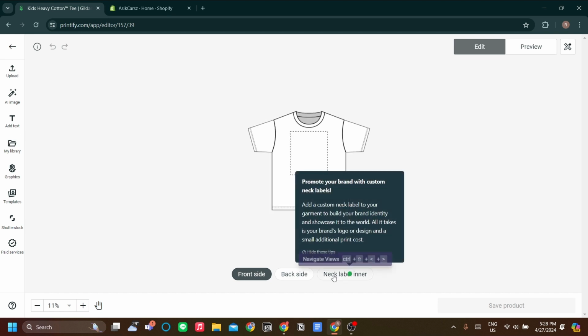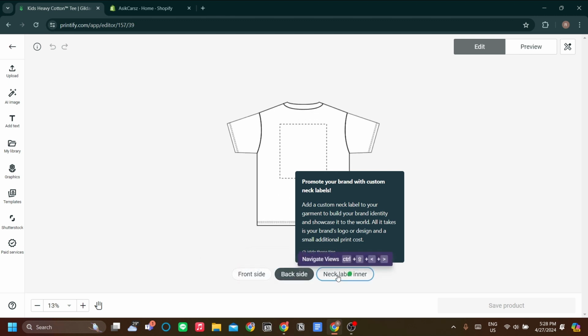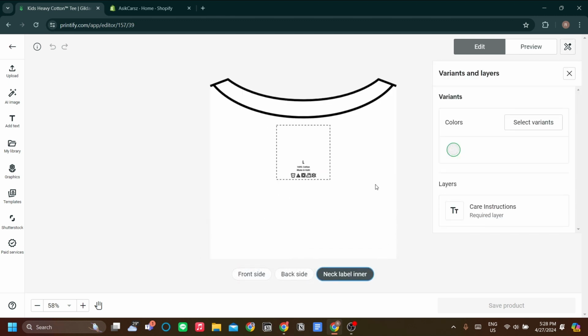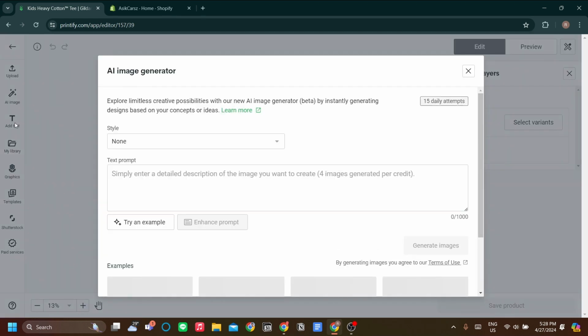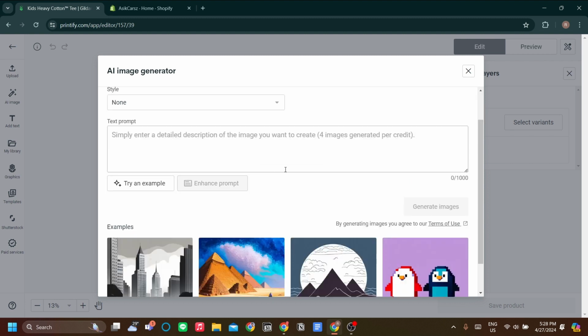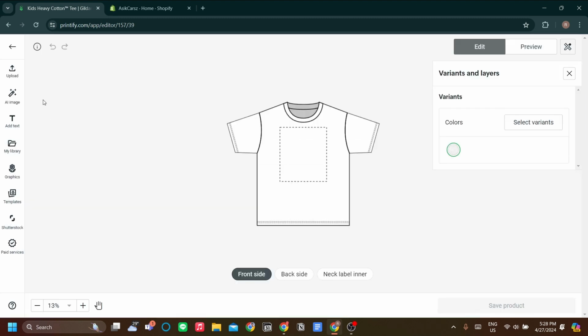Okay, so in this editor, we have three areas that we can edit: the front side, the back side, and the neck label inner. The neck label inner will just be your branding. You can add your logo over here, but you get the idea, right? On the left, you have upload image, AI image, add text, library, graphics, templates. These are just the elements that you can add to the design.